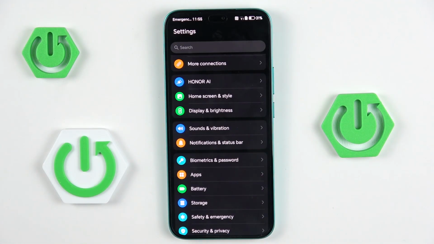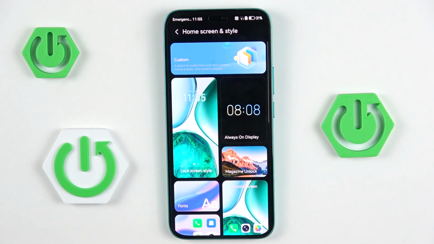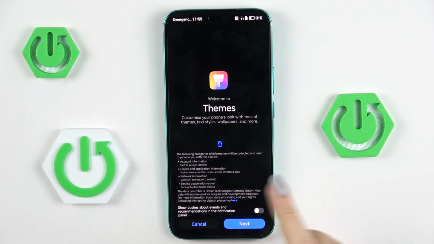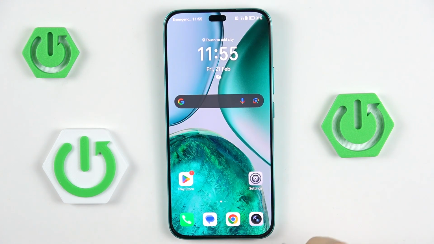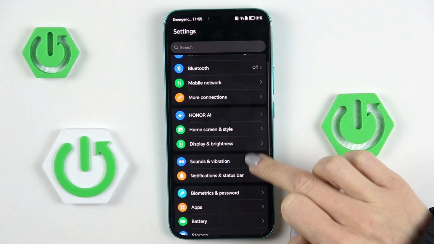At first open the settings, then find and select home screen and style right here and slide to open select wallpaper. And now you can either select one from official wallpapers, you can mark more and upload one from themes. Let me go back here.